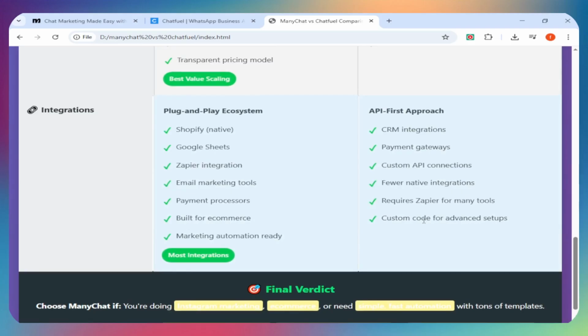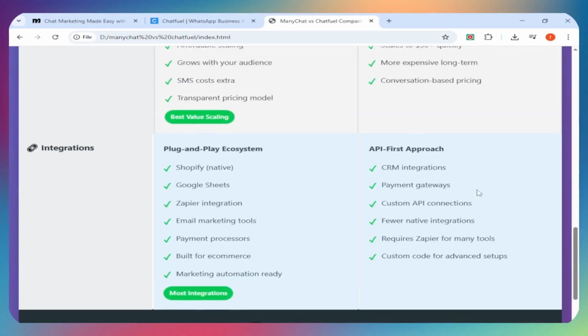Bottom line. Choose ManyChat if you're doing Instagram marketing, e-commerce, or need simple, fast automation with tons of templates. Choose Chatfuel if you need AI-powered conversations, WhatsApp Business support, or complex customer service bots. Both are powerful, it just depends on your use case. That's ManyChat versus Chatfuel in 2025.